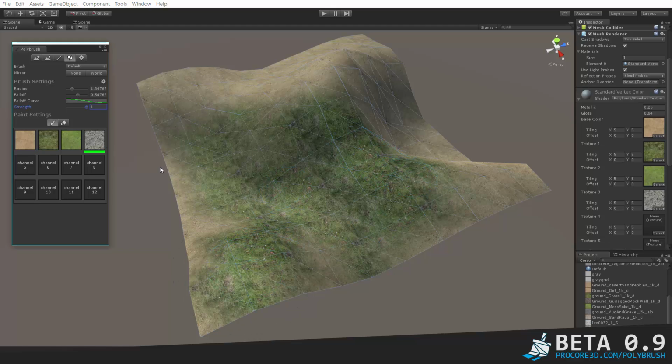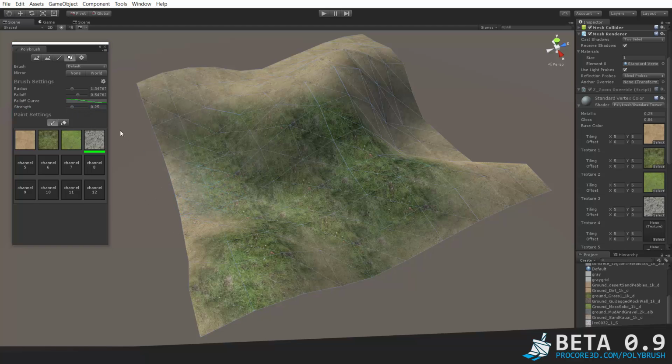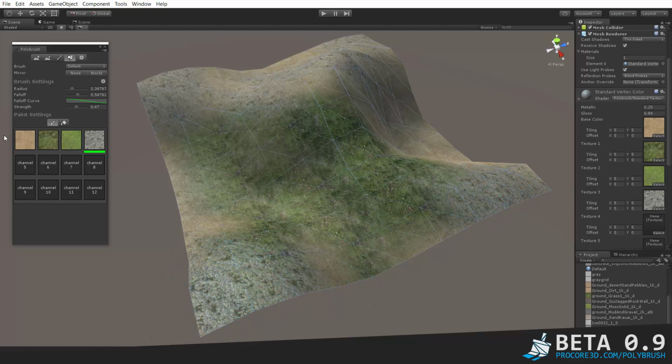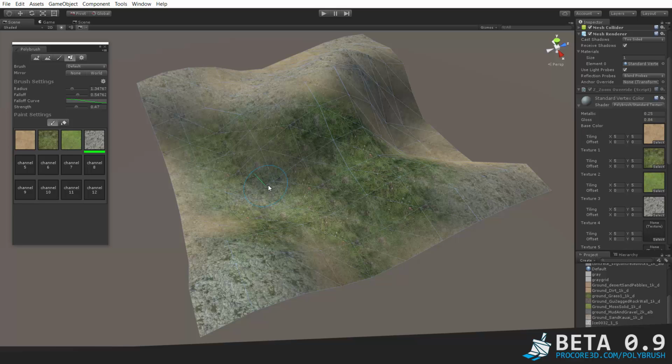So using this, we can go through and paint on whichever textures you might want onto your object. Obviously, this is especially useful for terrains and things like that, but could be used in a number of different ways. So that's a quick look at texturing and texture blending in Polybrush as of the beta 0.9. We'll definitely be adding more in the future, so be sure to take a look back for future videos.